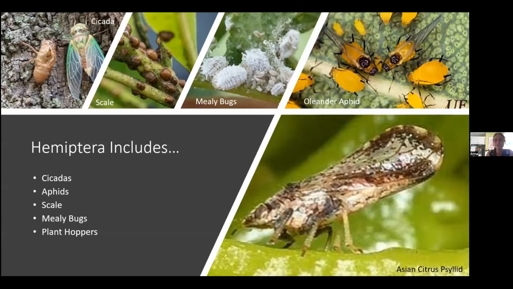So hemipterans do include an awful lot of different things. A lot of folks don't realize scale insects, aphids, and mealybugs belong to the true bug order, but they also have piercing, sucking mouthparts. And in their nymph phase or their crawler phase, before they become immobile in the case of the scale, they do resemble a lot of similar attributes to one another. Cicadas are also in this order, as well as planthoppers. Cicadas are harmless.